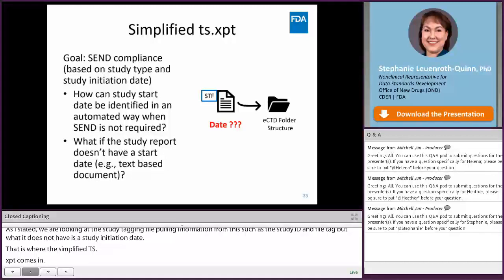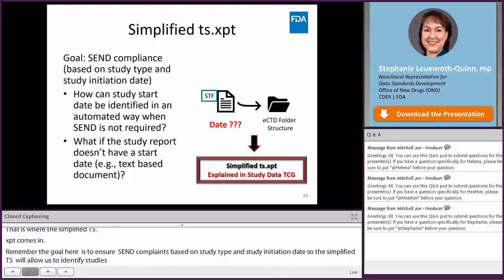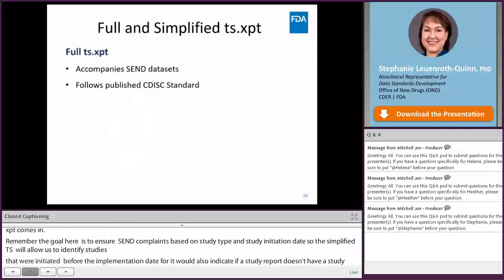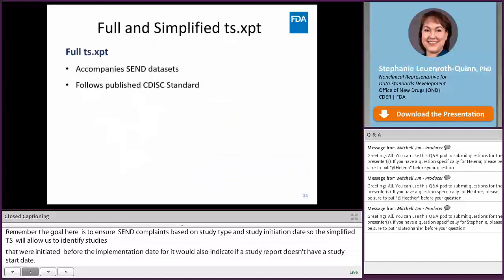So the simplified TS will allow us to identify studies that were initiated before the implementation date, or it will also indicate if a study report doesn't have a study start date. And again, the simplified TS is explained in the Study Data TCG. So to be clear, I just want to compare the full and simplified ts.xpt files.